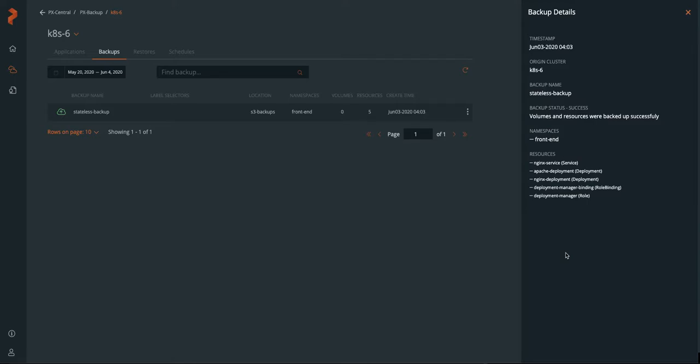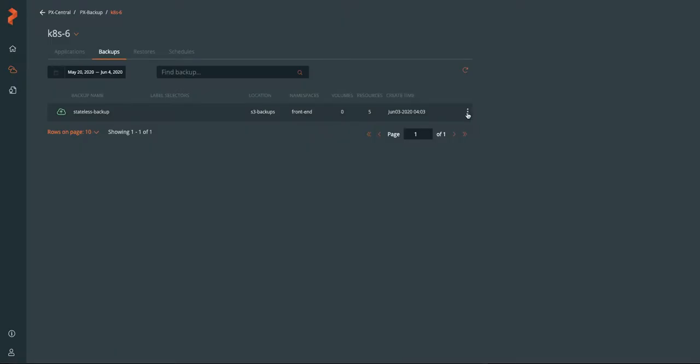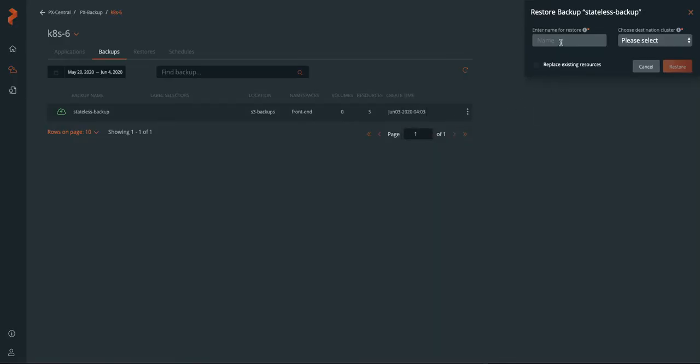So here you can see these are all just stateless components, meaning PX Backup works perfectly for these use cases, meaning you can use it for backup and restore for disaster recovery. You can use it for migrating stateless applications from one Kubernetes cluster to another. But the point being is that you don't have to use stateful workloads to use this.